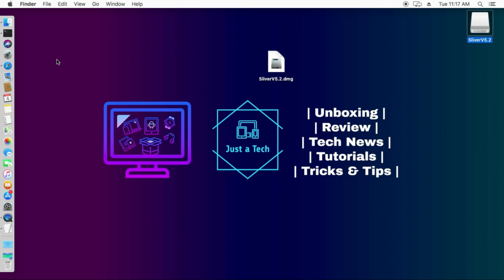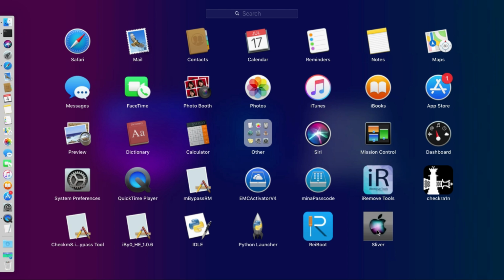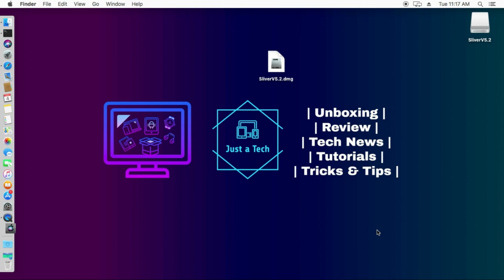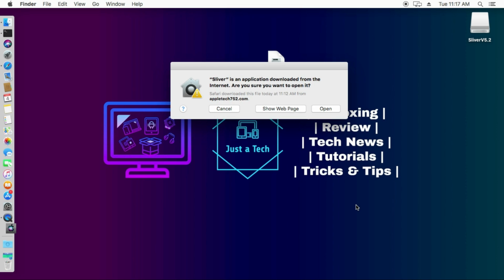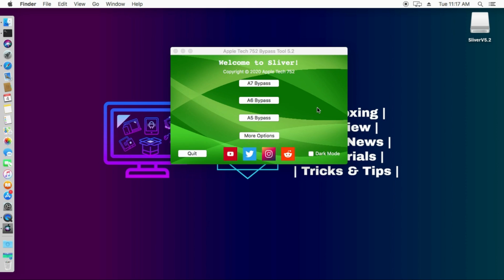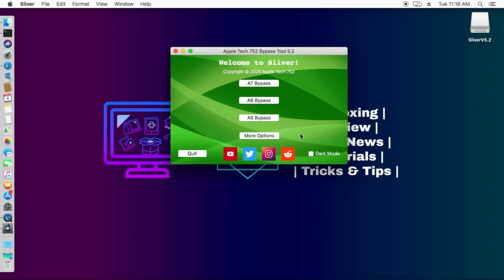Just close everything. Now open your Launchpad and run the Sliver. And if you get any untrusted warning, just go to your System Preferences, Security and Privacy, and then allow the app from there. So here is the Sliver 5.2 version. You will get so many options, and the new bypass is also added in this. You will also get the dark mode, that's a good option, so you can check that.